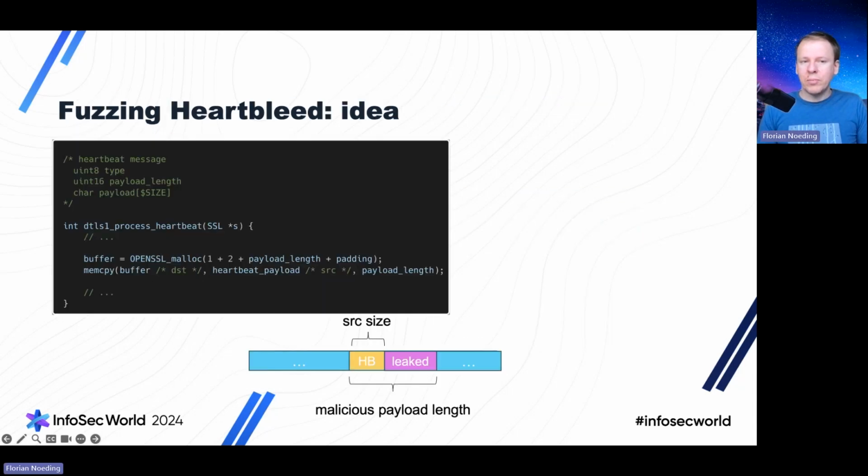So how does this look in practice? Let's go to Heartbleed. We have this memcpy, and we want to find a packet that we can send which lies about the payload length, so that we can trigger an out-of-bounds access that usually would have leaked the data. But because we now have a sanitizer running there, the instrumentation, it will crash the program.